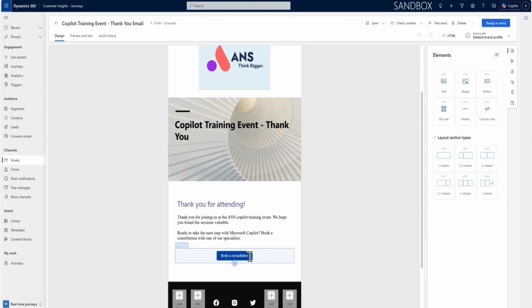So when Jamie clicks this book a consultation button, the interaction is tracked. So the moment he engages with it, Sarah's team knows that he's interested. So it's not a cold lead. That's someone who has attended a full day of Copilot training and then actively asked to speak to a specialist. So that's 3 emails, all built and ready. Sarah set them up at once, and the platform will take care of the rest.